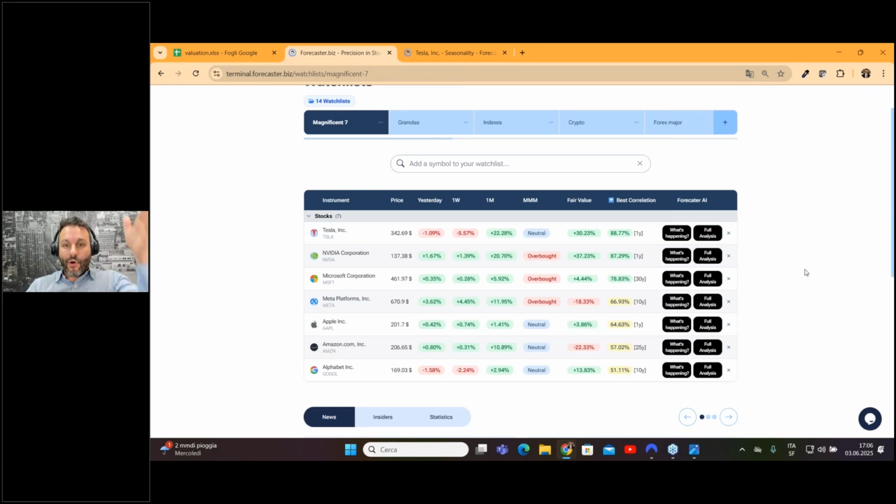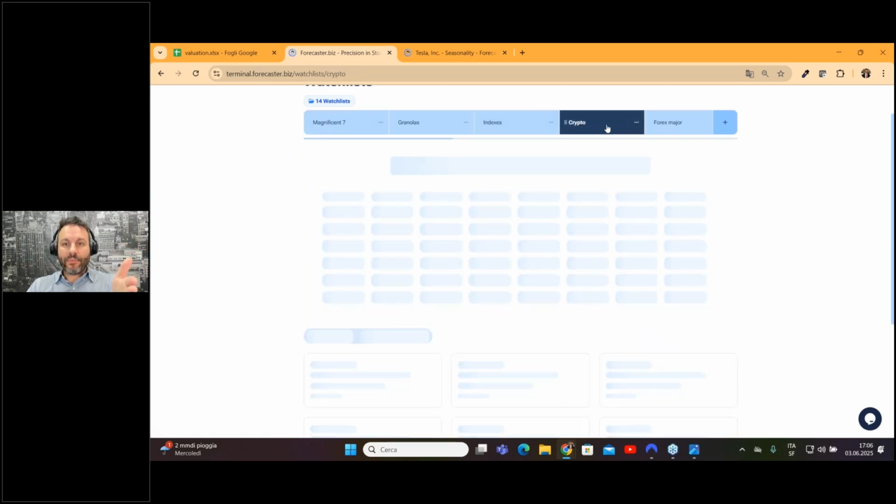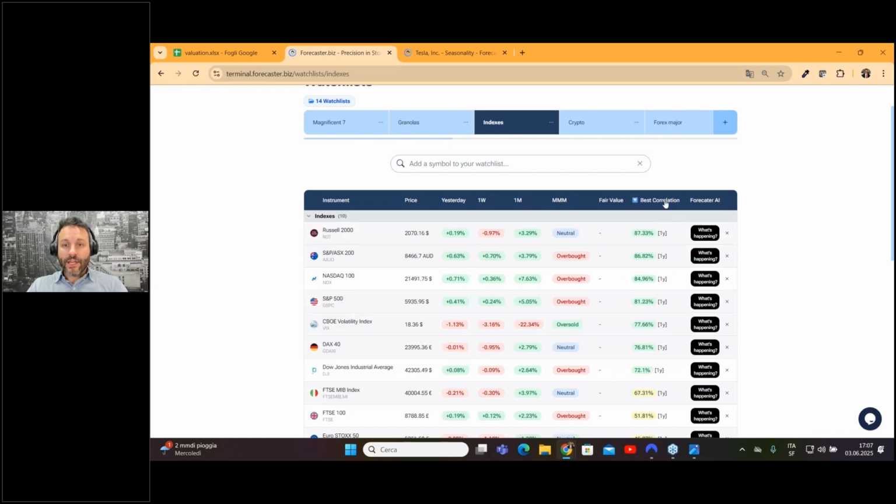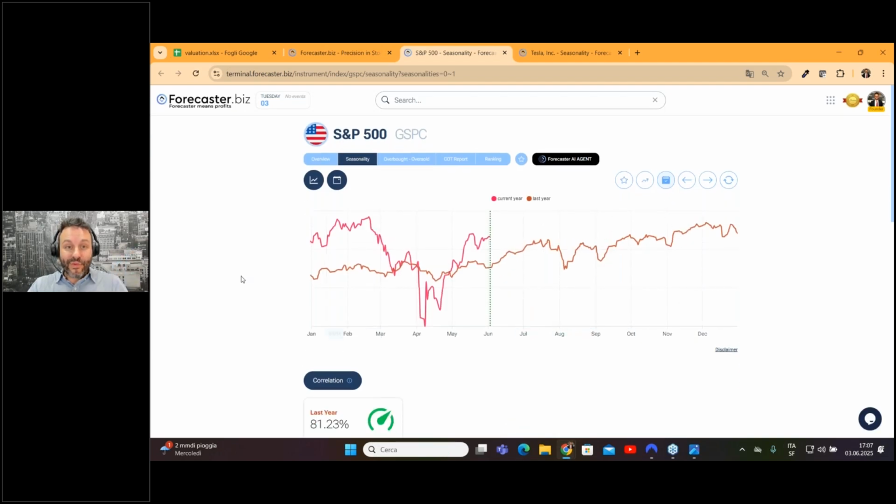So today you have all your lists of everything: indexes, cryptos, forex, stocks, whatever you want, you can plot everything. Let's go, for example, to indexes. You have at your fingertips the best correlations for every index. So for example, let's go for the S&P 500. You can now see that the actual price of the S&P 500 is moving 81% like it did last year.